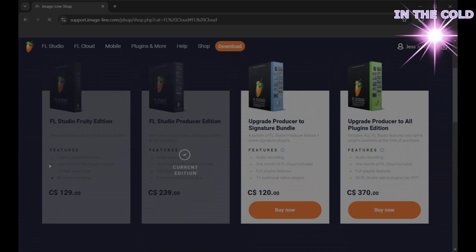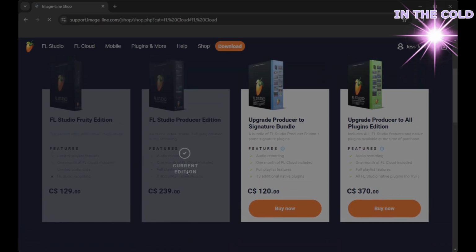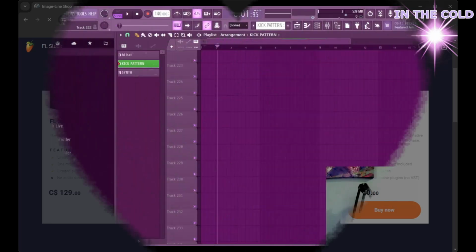Okay, there we go. So we found the prices. $129. Now keep in mind, depending on where you are in the country, this may vary. Canadian prices are what is being shown here. So the second tier is $239, and then going up from there, it would cost an additional amount on top of the $239.